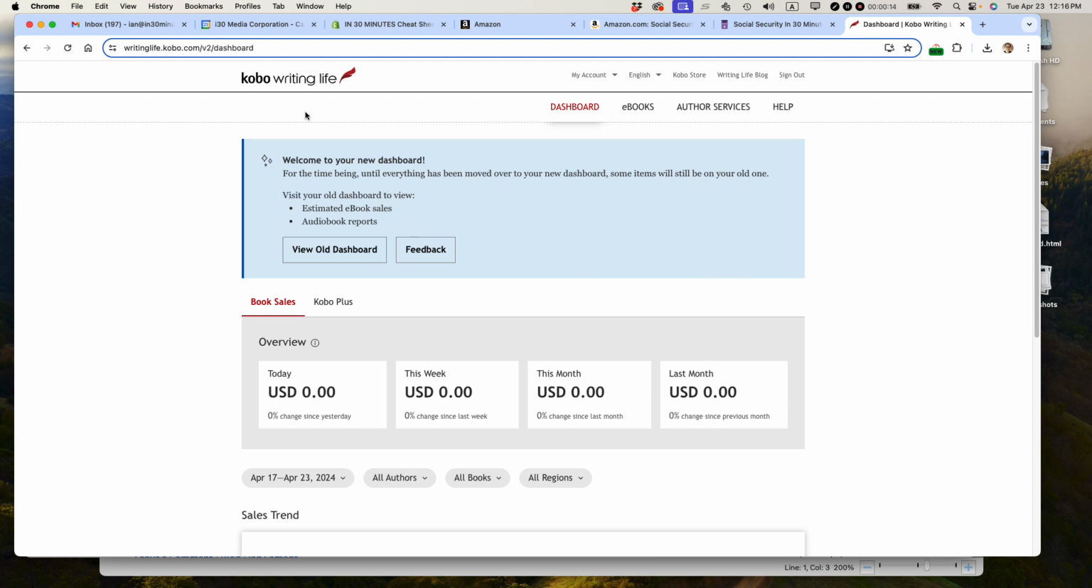This is Kobo Writing Life. I've been using this for probably 10 years or maybe 11 years. It's not a big platform compared to Amazon KDP or even some of the larger American book publishing platforms such as Apple Books or Barnes & Noble, the Nook Press or whatever they call it. But it does have a little bit of international traction, which is why I continue to do it.